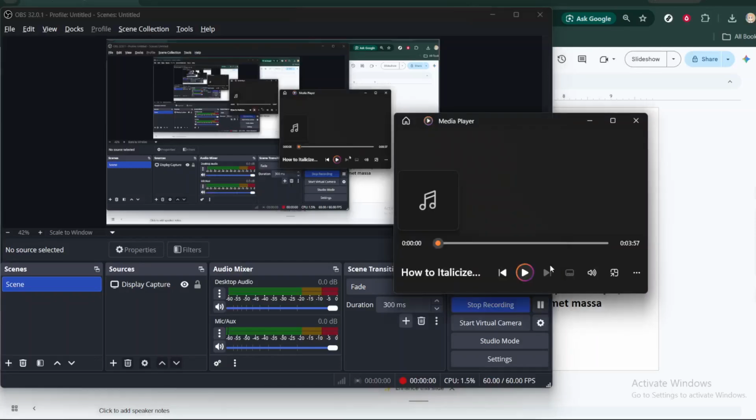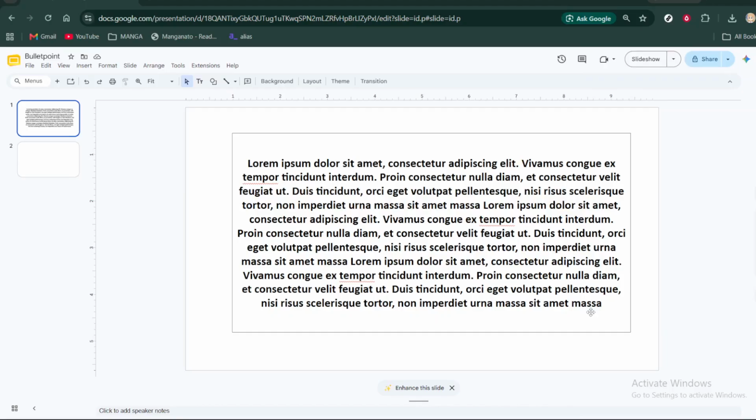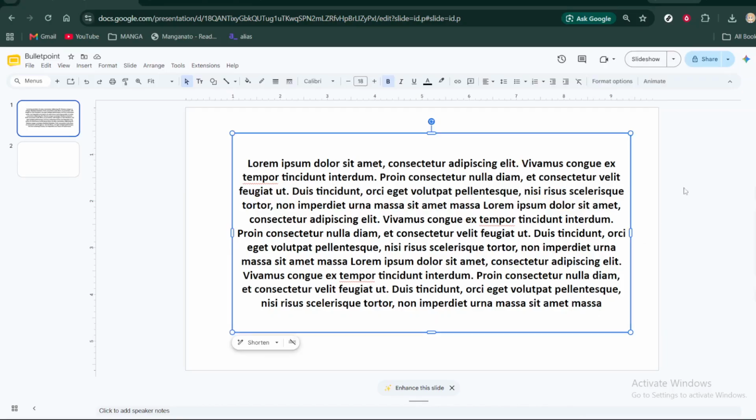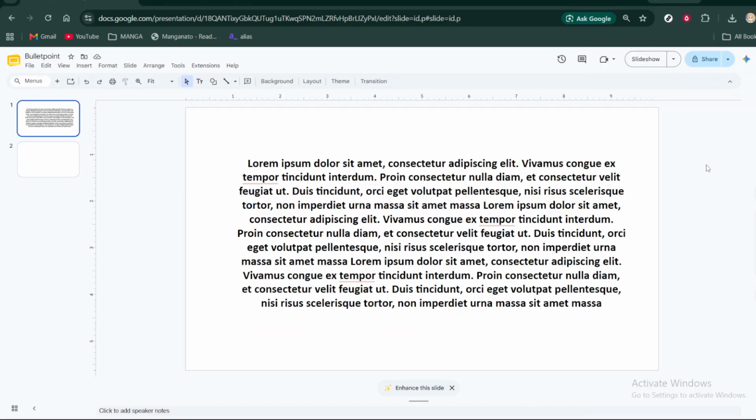Tired of hunting for the italic button in Google Slides? Learn the fastest way to italicize text and never waste time again. In this quick tutorial, I'll show you exactly where to click and how to verify it worked.